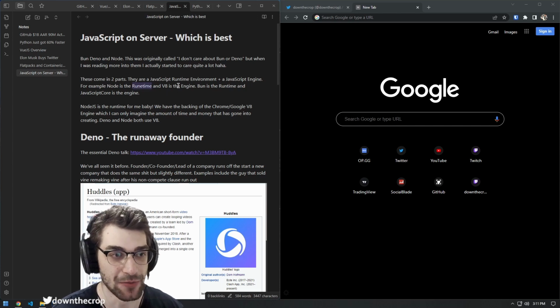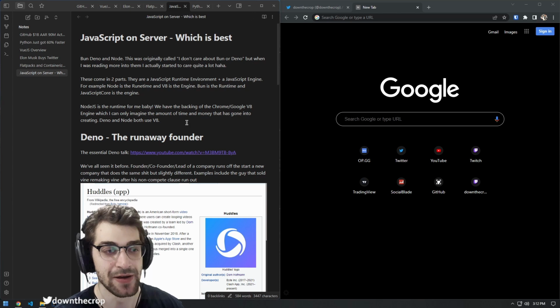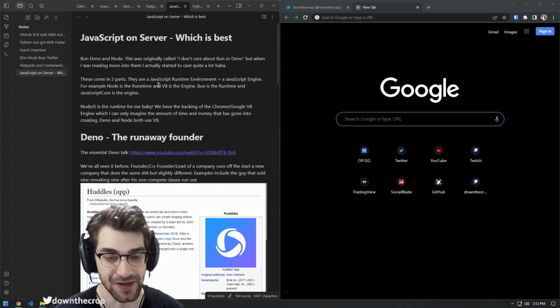Some stuff from the runtime does have to interact with the engine. That's what makes JavaScript on the server more interesting, like access to the file system, spawn subprocesses. Things like that aren't specifically made for the browser, so they need to be implemented for the runtime.